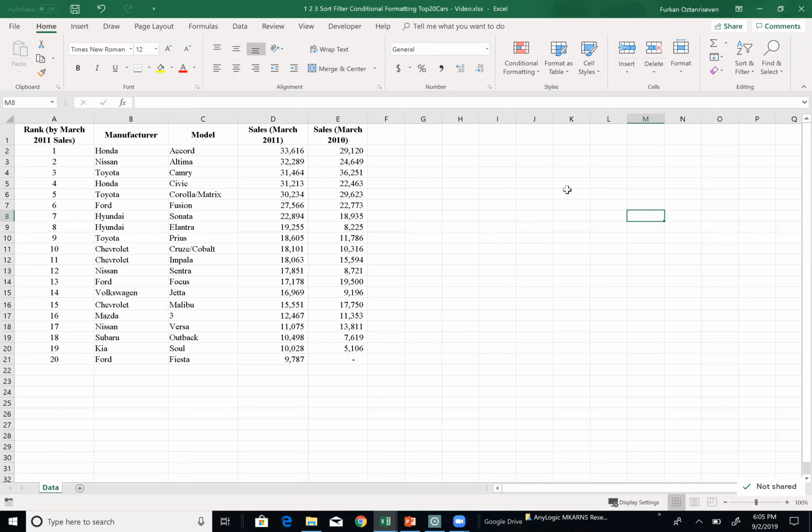Today I will cover 5 different topics under conditional formatting, and I will show you sort, filtering, calculate the change column percentage, and data bars. So let's get started. This is a small sample of data for different car companies.